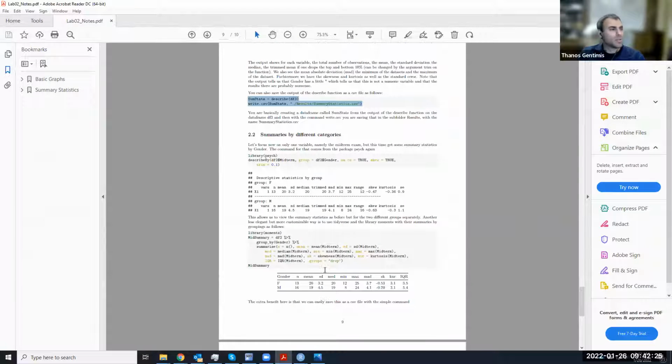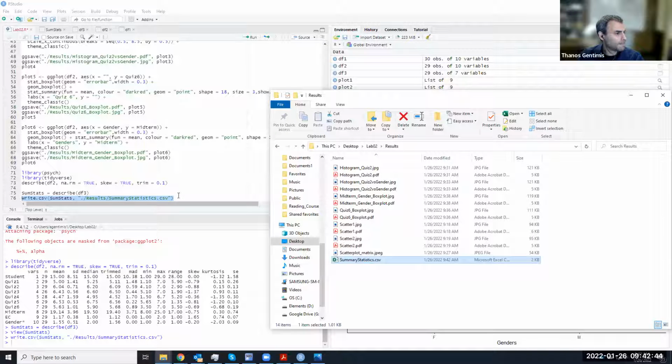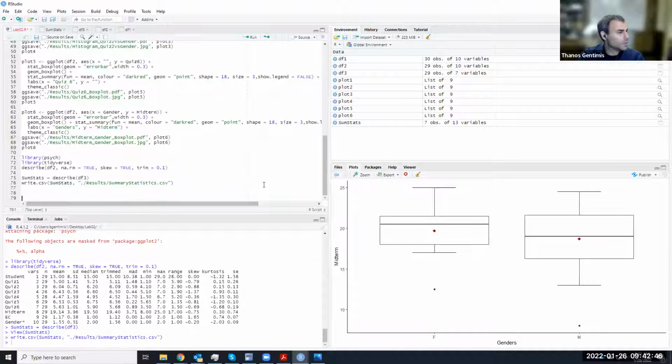Now, besides just getting the summary statistics like that, you can also get it by category. So for example, if I wanted to find what was the summary statistics for midterm for the two genders, again, I'm going to be using the library psych, and the code is this one, the describeBy. So it's similar code.